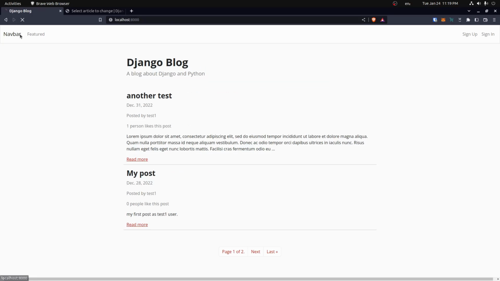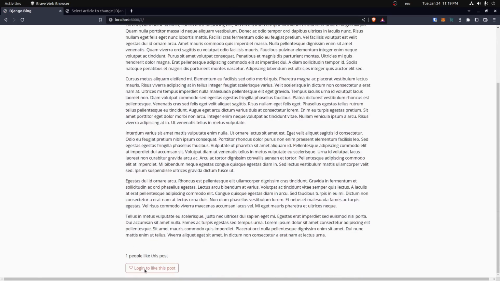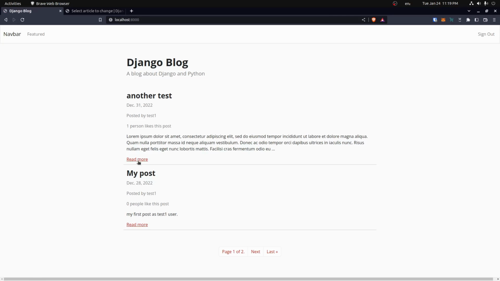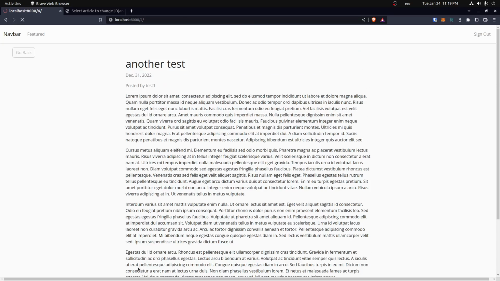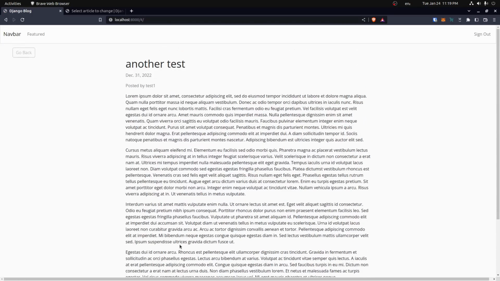And then if we go into a post, hit read more, you can see the post is right here. We also have the ability to like a post. If I log in, I can like a post. So I'll log in with the user here, and I'll go back to this post. You'll see right now we have not liked this post. So we hit like this post. It then increases the count here to 2. And then it gives us this unlike button if we want to take away the like. And then it takes it back down to 1, just like that.